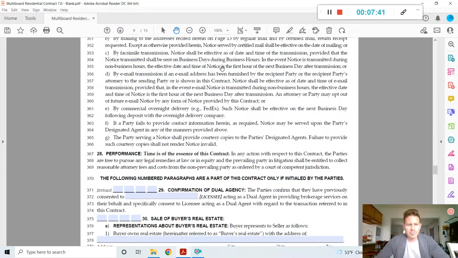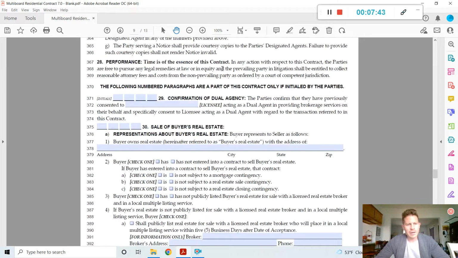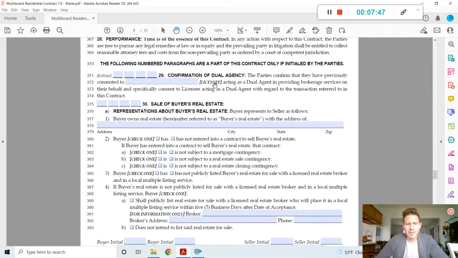So page 8, nothing really there to fill out. So here's an important section, paragraph 30. Now, if you're working with a buyer and they also have a home to sell, this is the paragraph where they will initial. And you're going to put their full address of the home that they're selling right here. And then you're going to want to check the appropriate boxes here in section 2.